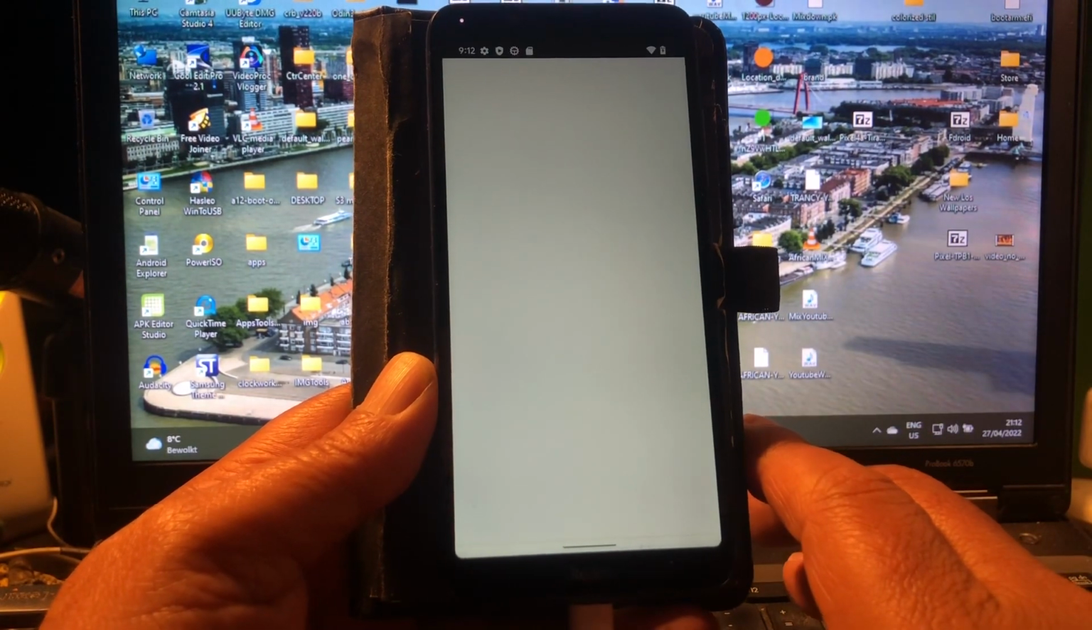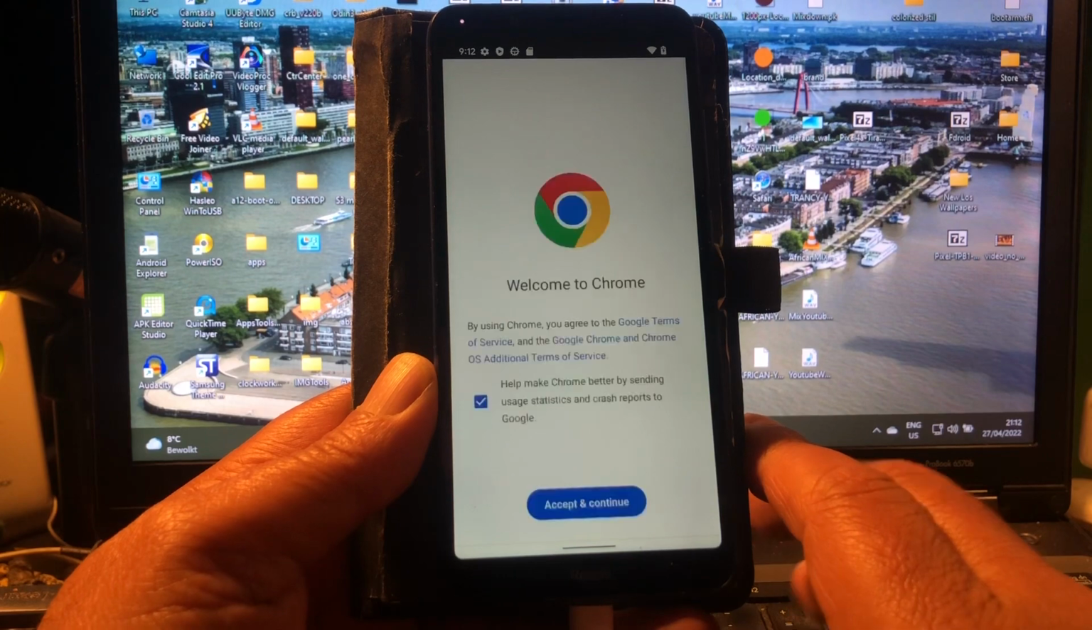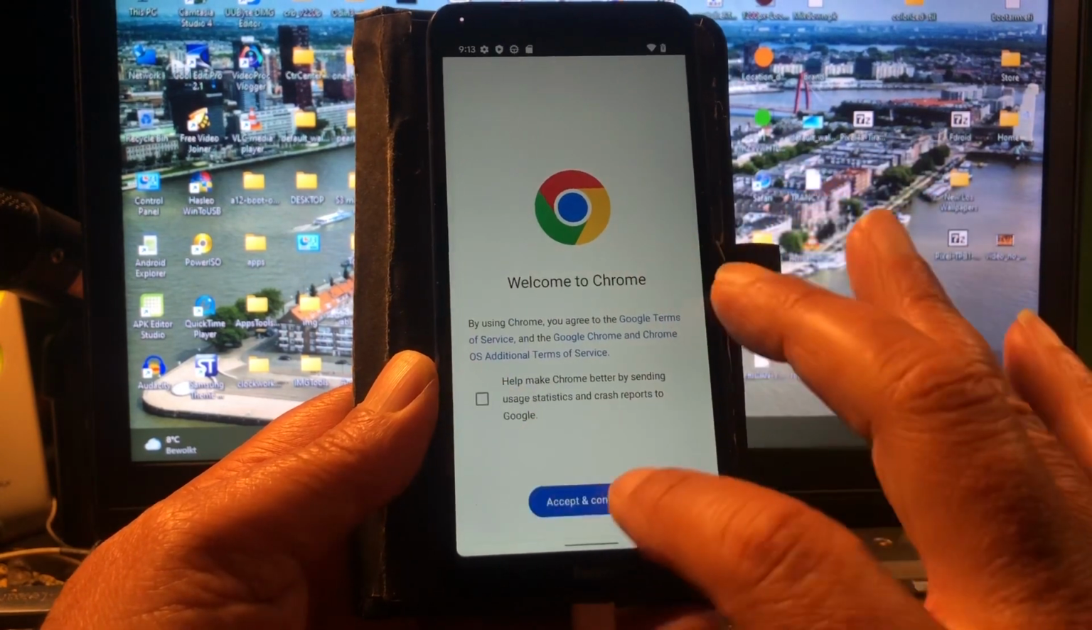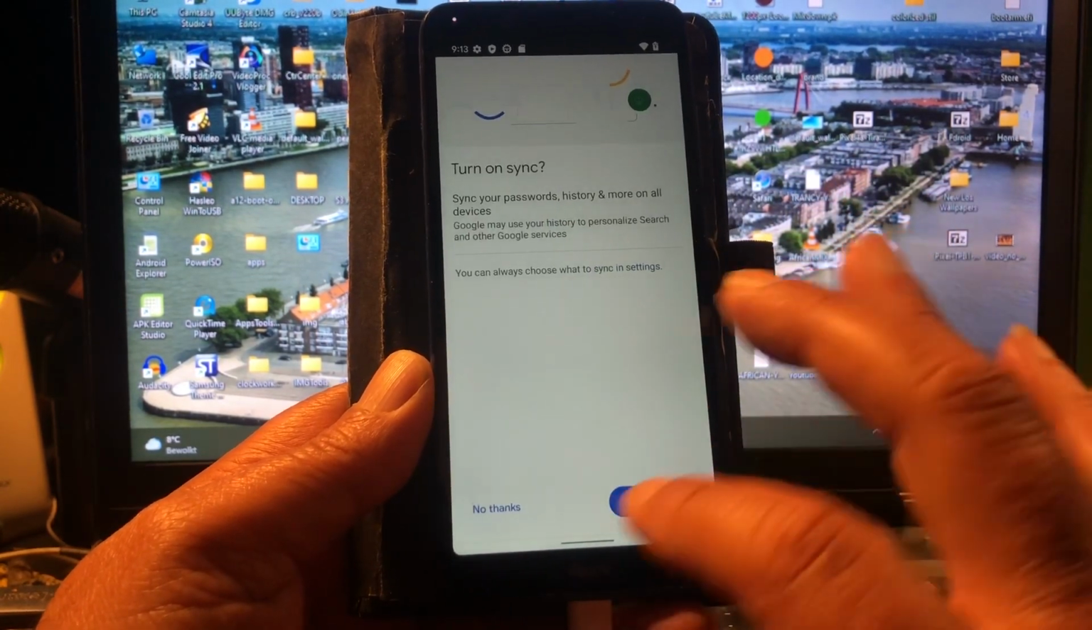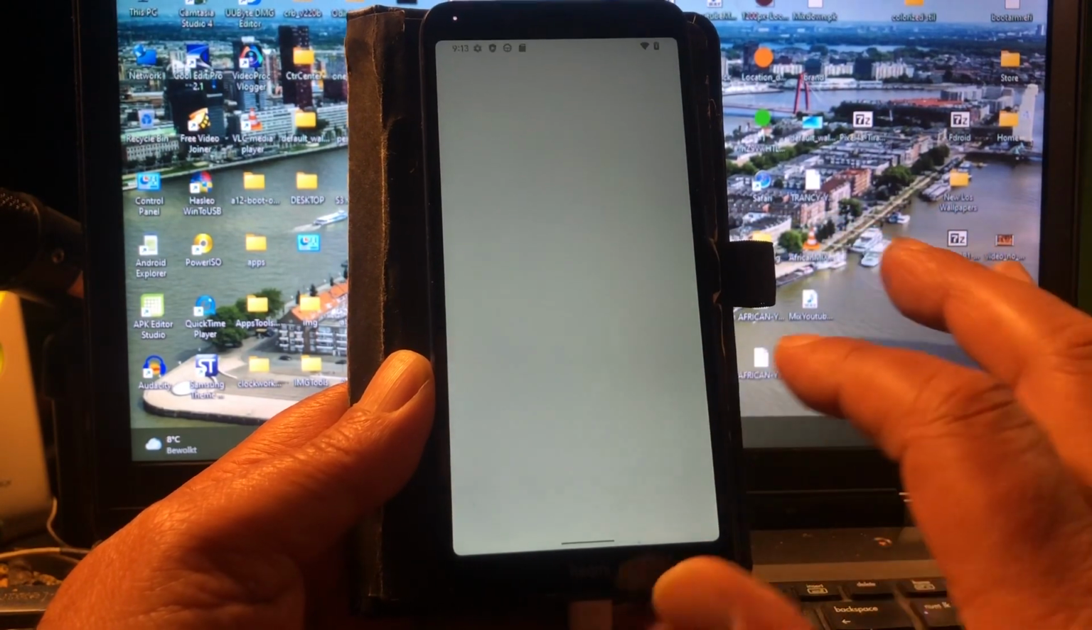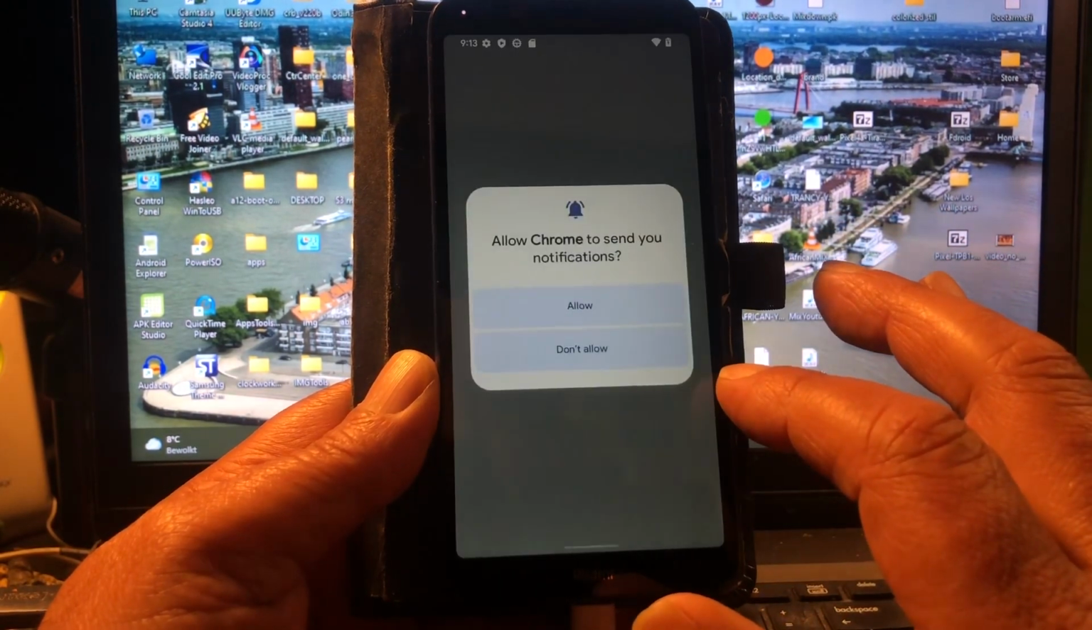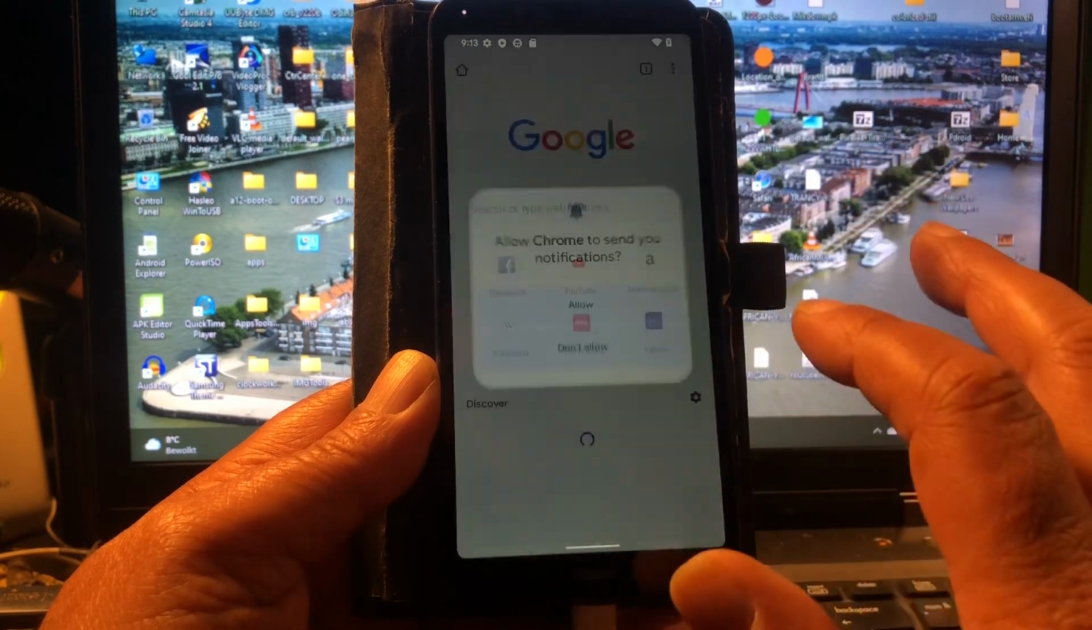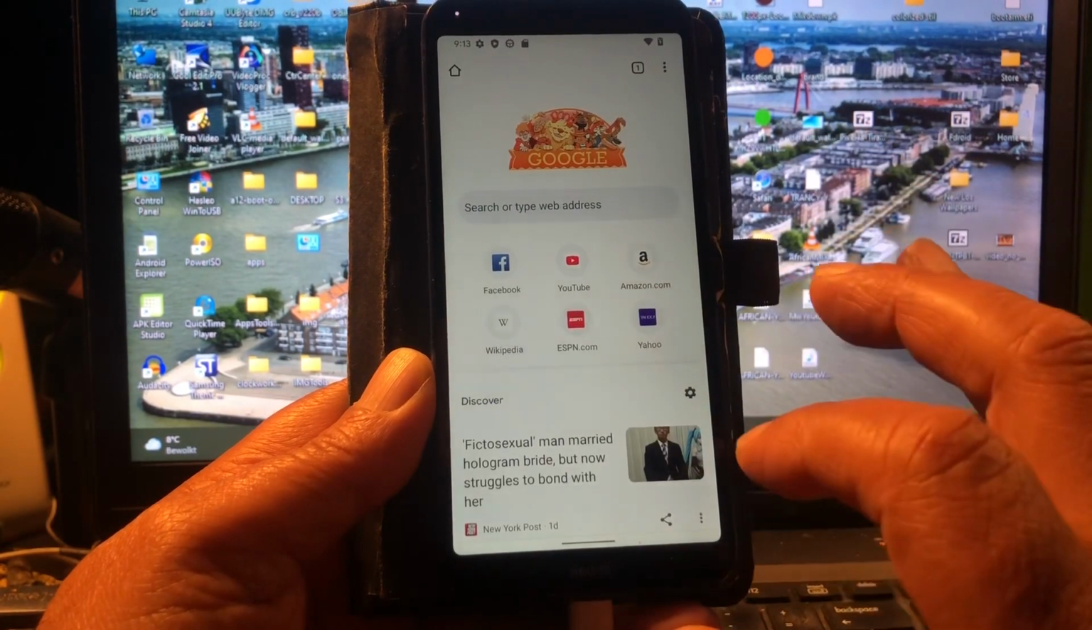So I need to get some new phone SIM cards for these devices, and then I will be able to tell you if it all works.